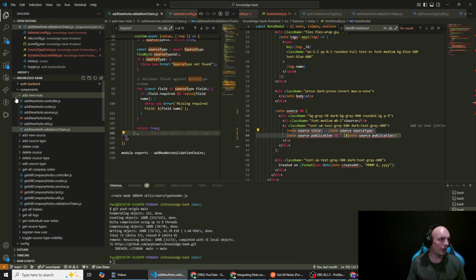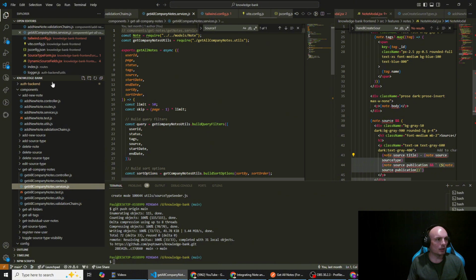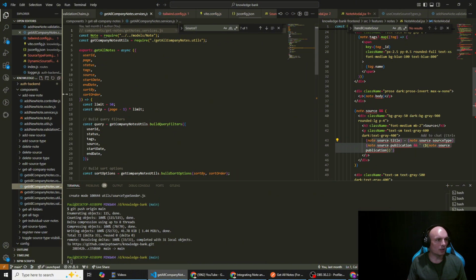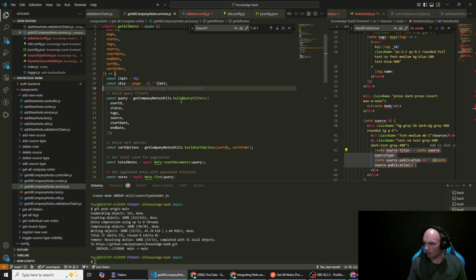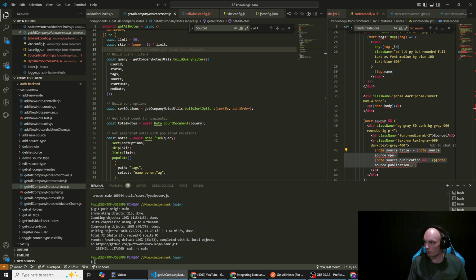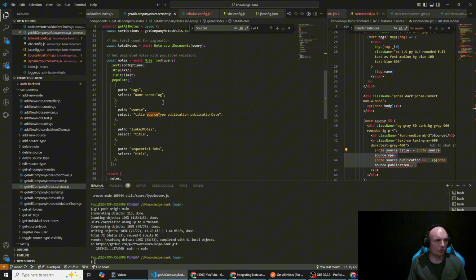We're going to start on our backend, and we are going to go to get all notes. We're going into our services file. So I just make this a little bit bigger and make that a little bit smaller. So basically what we need to do is, user paid tags, start date, end date, sort by order, that all stays the same. As does that. It's our query, build query filters, status tags, source, start date, end date, all stays the same. Sort options stays the same. Count documents, query, that all stays the same.